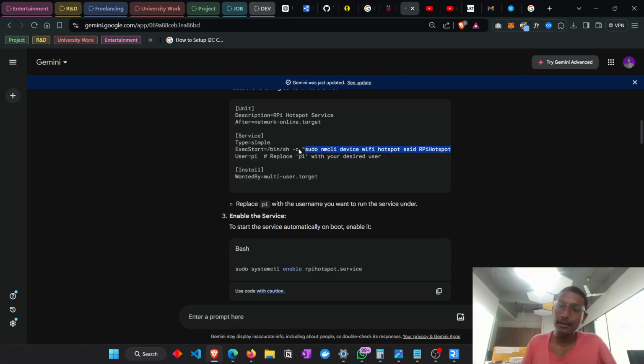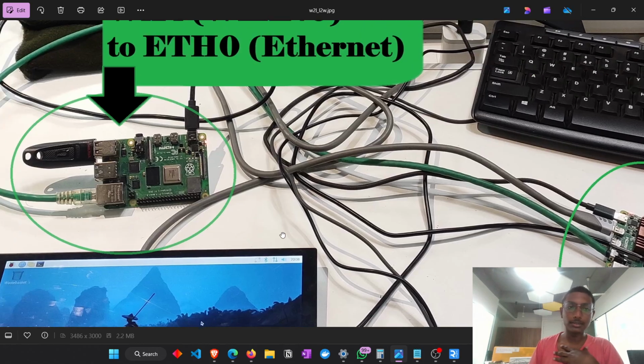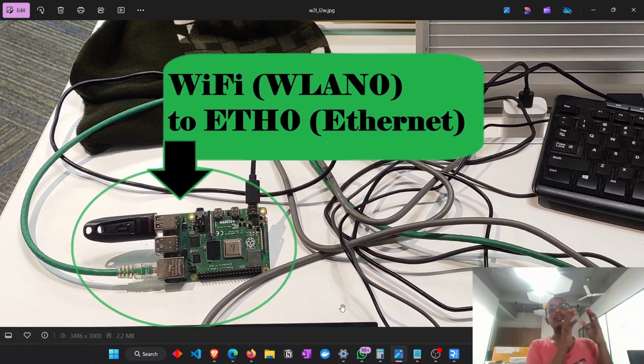So this is how you can convert the LAN connection into a hotspot connection, right? Now, the second issue which I faced a lot, let me show you, was this one: converting a wireless connection, taking internet from any wireless source and giving it to Ethernet.